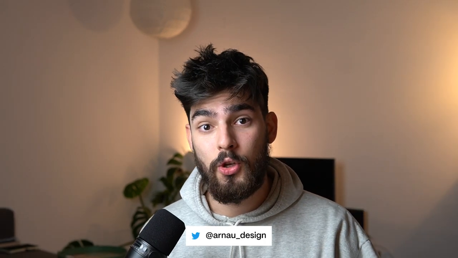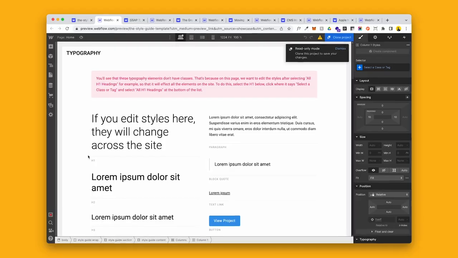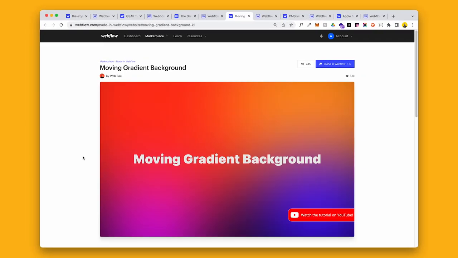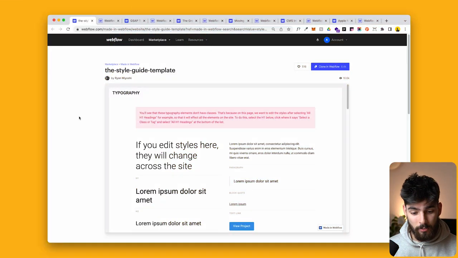Cloneables were made so that you can spend time designing important things rather than minute details. These 6 cloneables were built to save you time. Without further ado, let's jump right into it. So the first cloneable that we are going to cover today is going to be the style guide template.